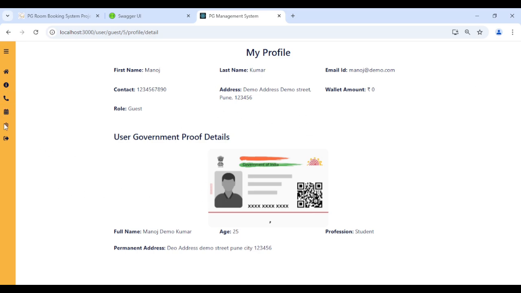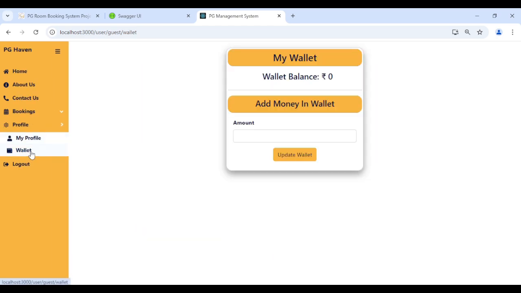This is good. Now the second thing is the wallet part. Since I have just logged in as this user, Manoj, the wallet balance is 0. If you want to book any PG room, definitely an amount should be there in the wallet. If there is not sufficient balance in the wallet, then we will not be able to book any room. So let's add 20,000 rupees, or let's add 30,000 in the wallet.